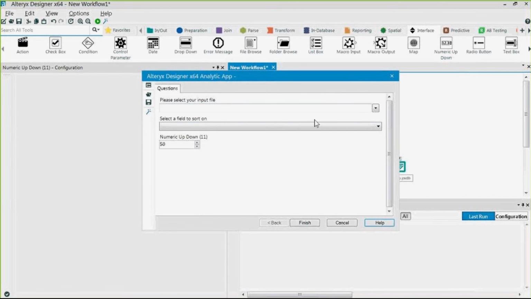Okay, so now you see I've got my input file, a field to sort on. You'll notice the field to sort on is empty because without choosing a file, I don't have any fields that I can read from that file. So this will populate as soon as I have a file selected, and then numeric up and down. By default, it's showing 50, and it's incrementing by 1.